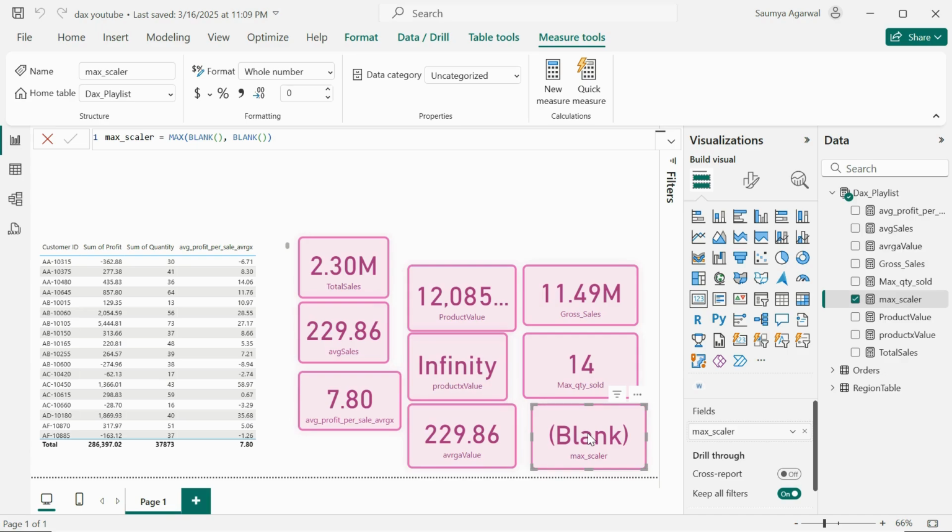So these are the rules that you need to keep in mind while using the MAX function. Also, you cannot use this MAX function for evaluating boolean values, right? In case you have true or false values, then this MAX function is not to be considered, right?